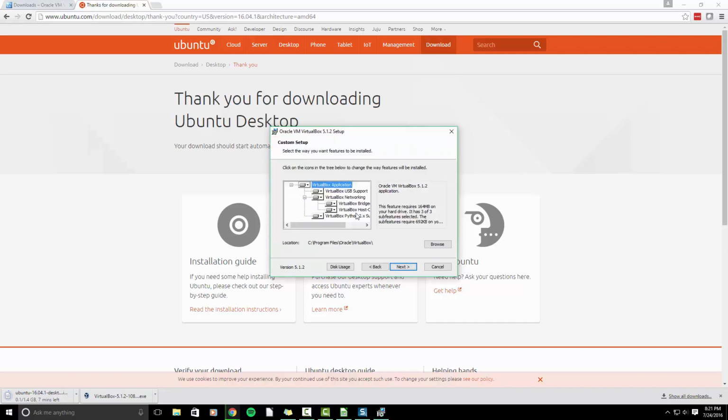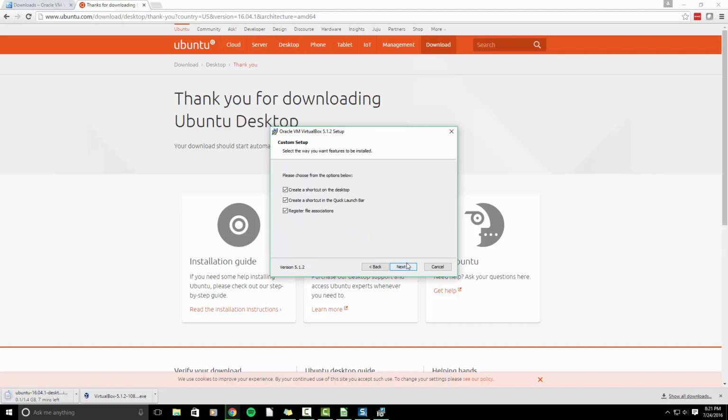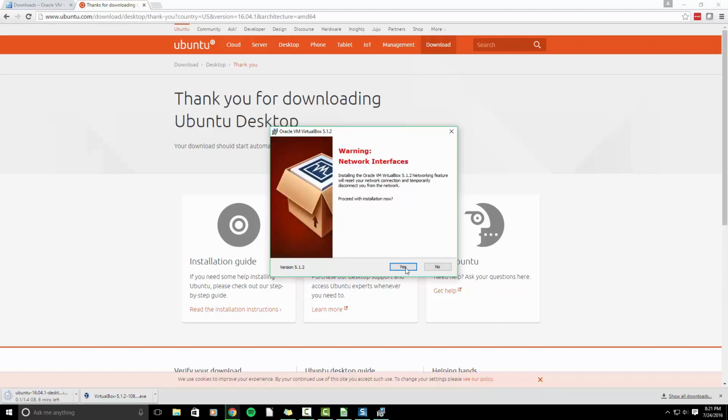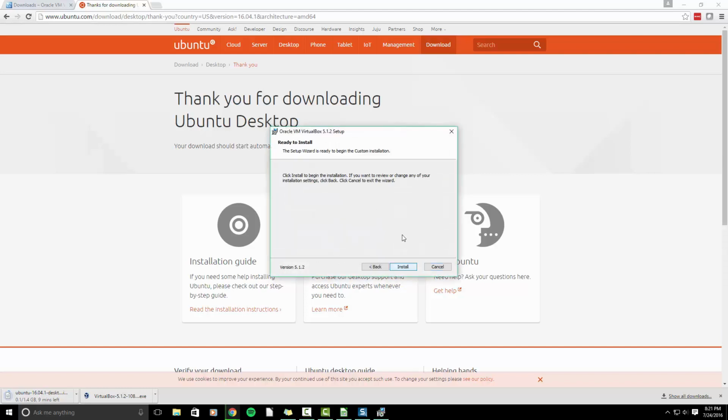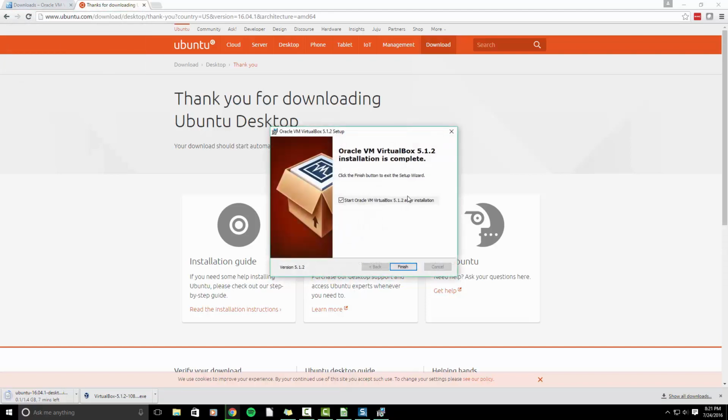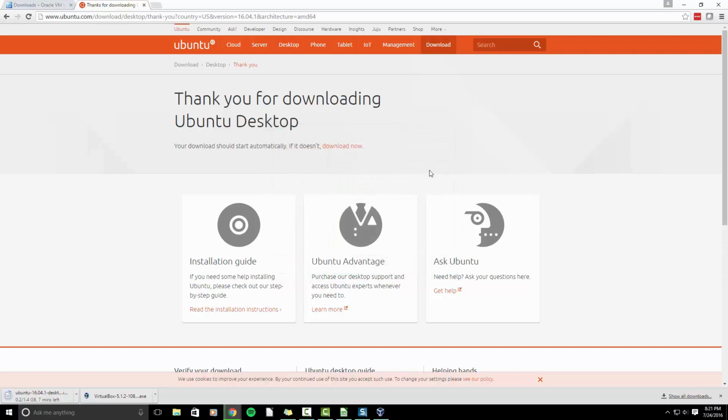Alright, so I'm going to hit next. And then we're just going to hit next. Create shortcuts, register file associations, yep. Alright, so this is going to temporarily disable our network, but we'll just go ahead and hit yes. Install. So just go right through the installation. Once we open up VirtualBox and create our first virtual machine, that's when we'll need to switch up some settings, maybe. We'll see. But alright, go ahead and hit finish, and then it should start right away.